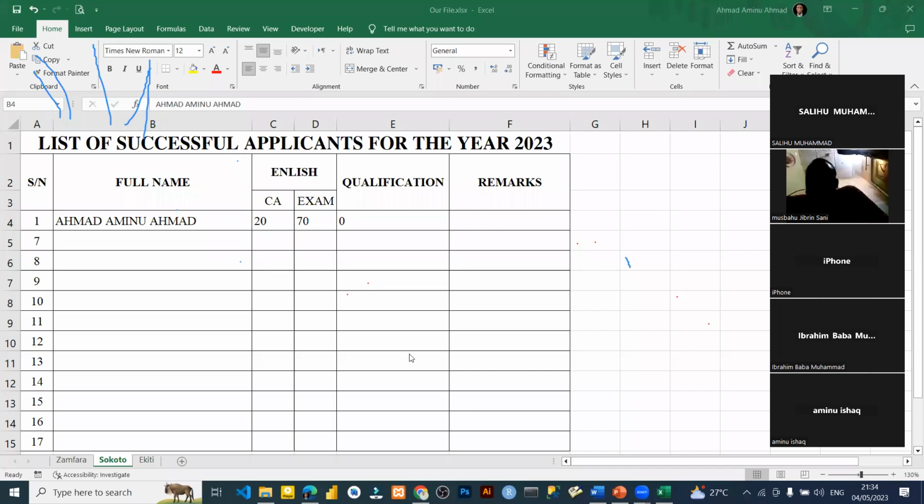Sir, my question is, is it possible to add a new column? Like the place you added English, like you added CA and you added exam, is it possible to add another column? Yes, one can do that.